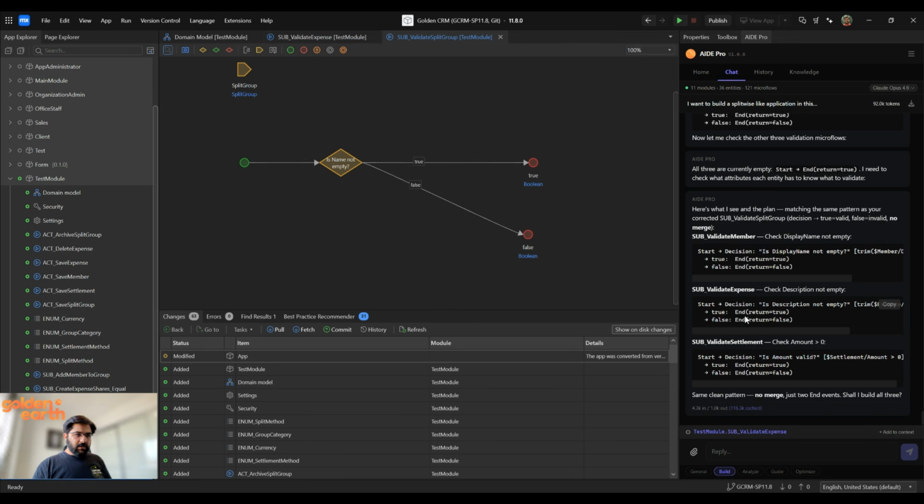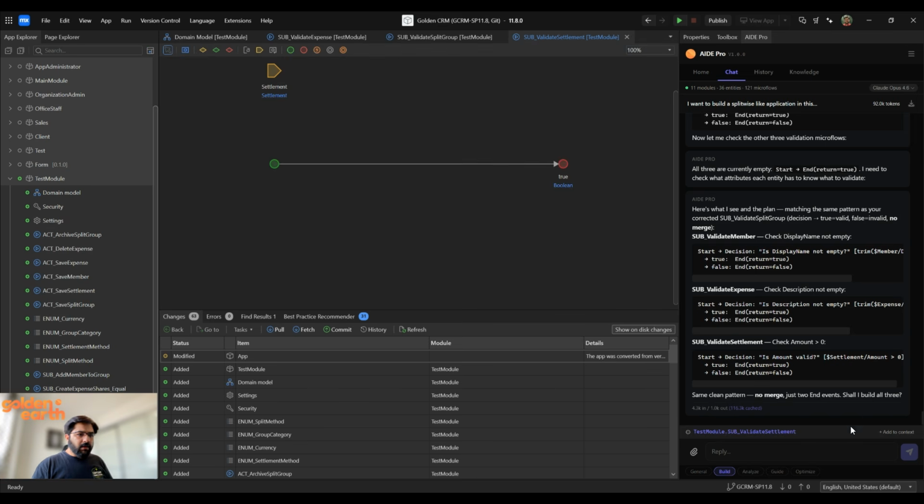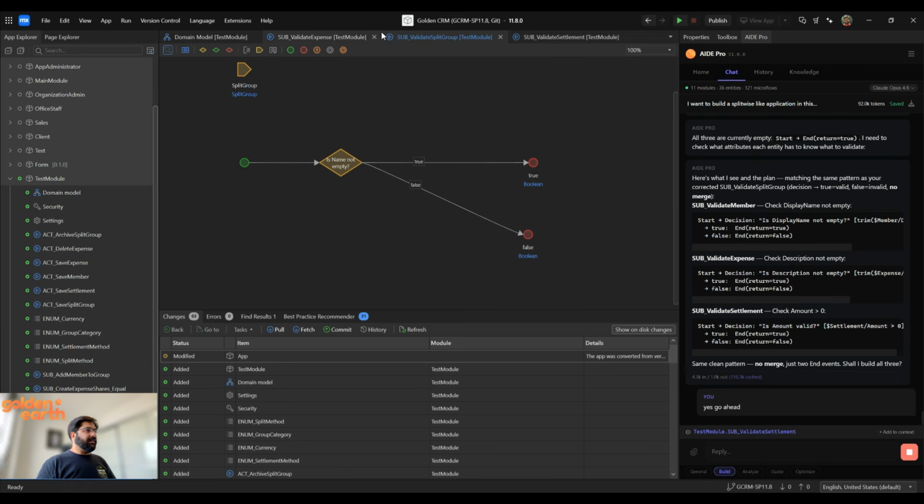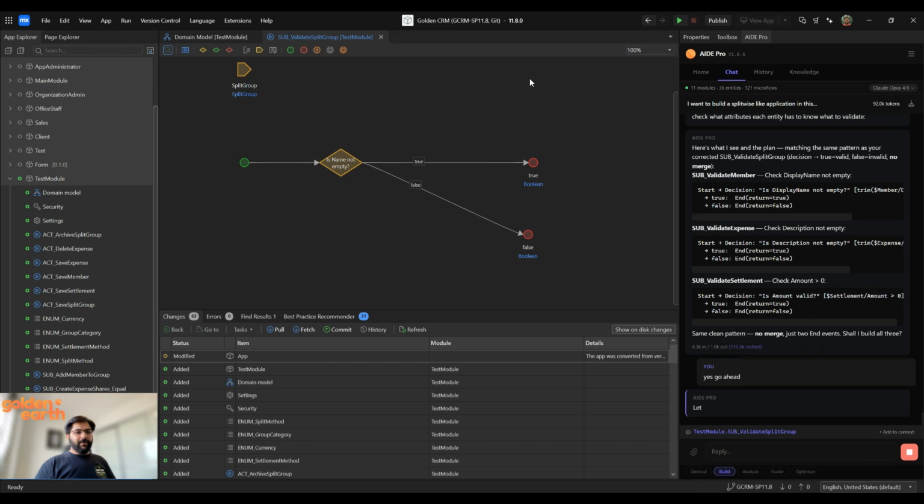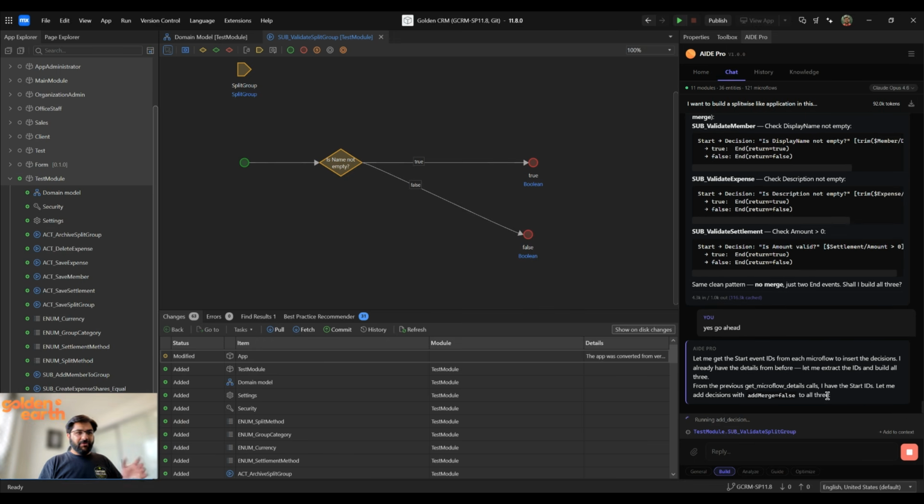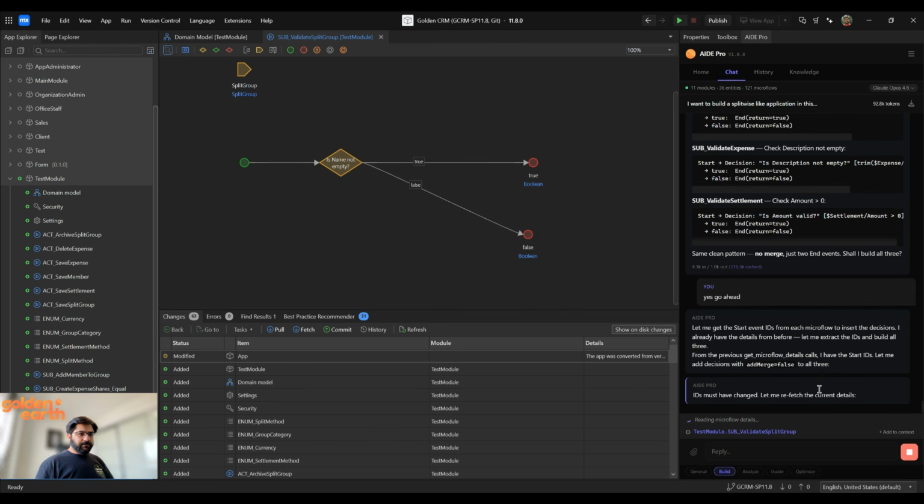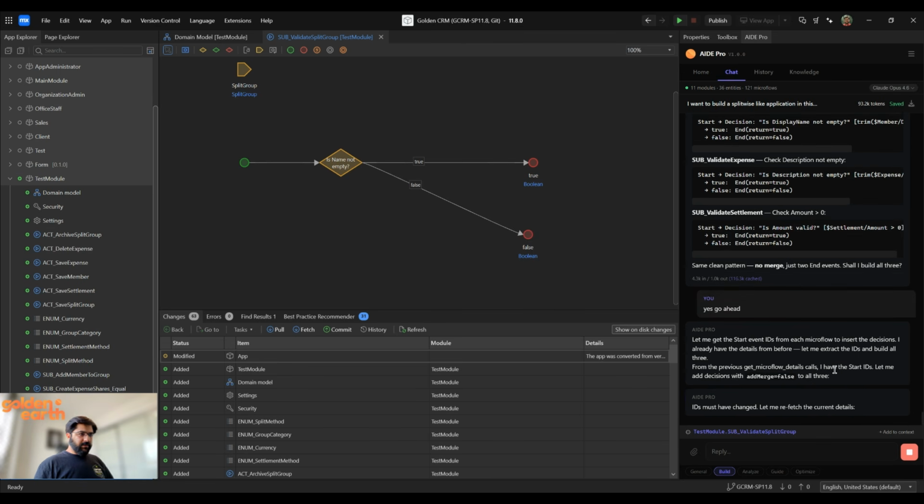Which one did it update? Okay, valid settlement. Wait. Oh, it's asking if it should build it. Yes, go ahead. I thought it already built it. With vibe coding, I've been like, it does everything automatically. I've stopped reading everything. So let me recheck. Okay, great. Go ahead.